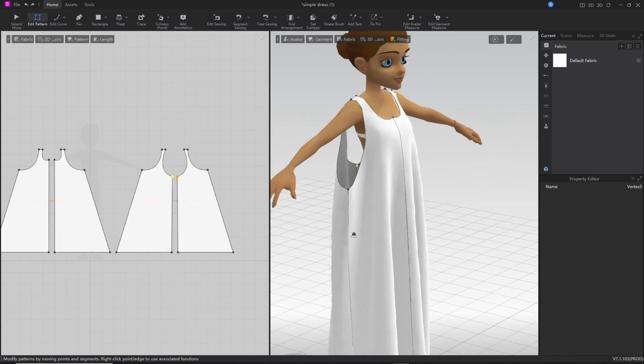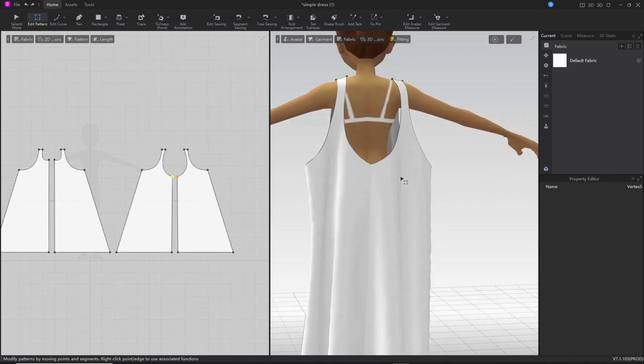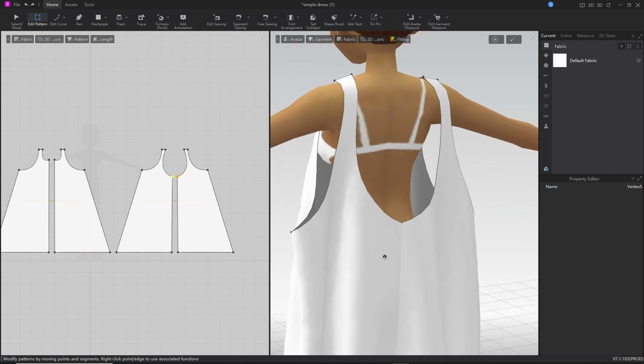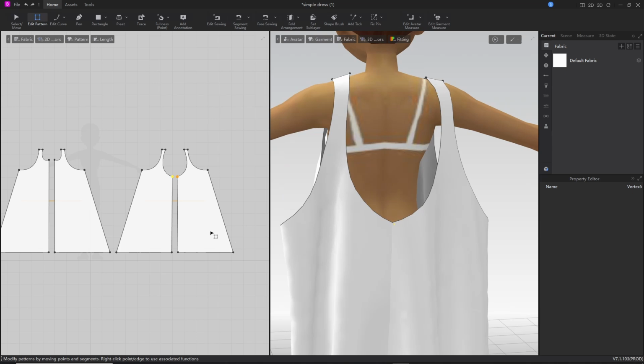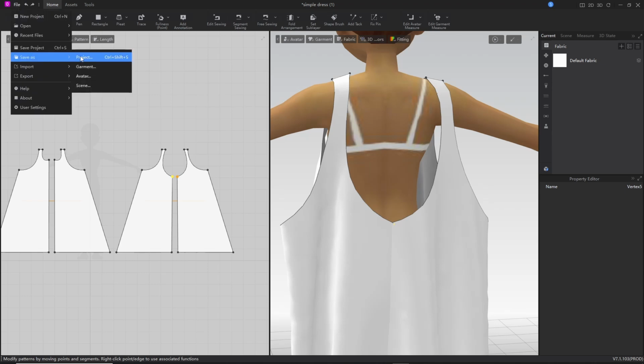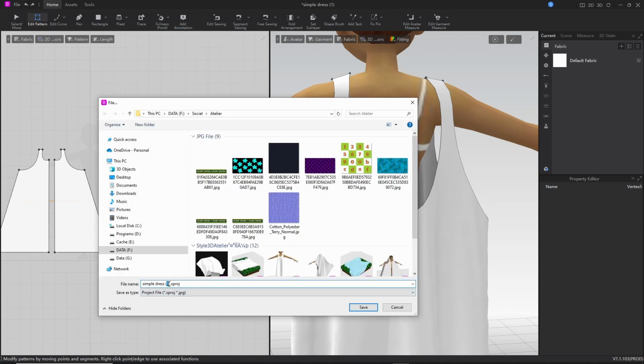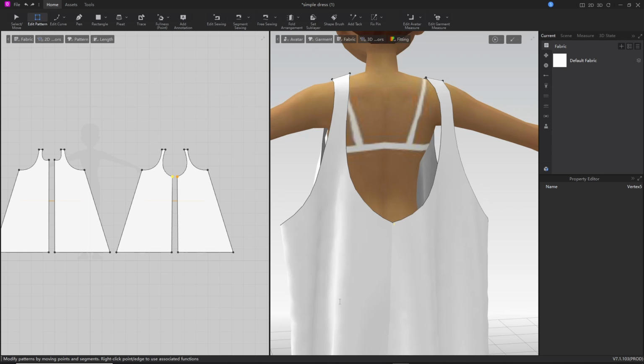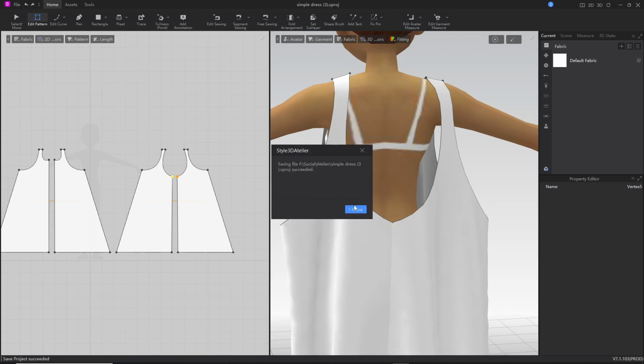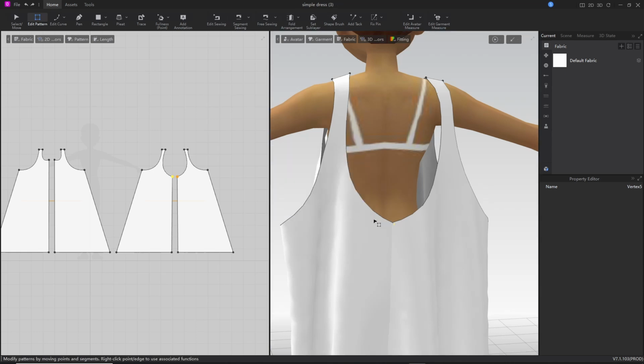Add our modifications, mirror across as needed relative to the front or the back. So let's save this. File, save as project 3. Okay, so let's edit this dress.